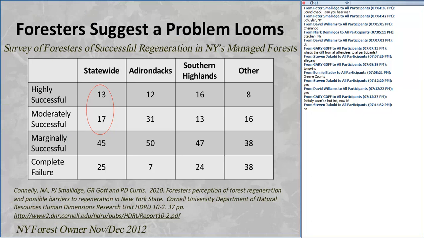There are some problems that exist, and there were two studies that looked at this. One of these was a study that we did at Cornell through the Human Dimensions Research Unit, where we surveyed foresters and we asked them to go and visit a forest stand where they knew that there had been a harvest, and the harvest was sufficient to provide enough sunlight to regenerate the forest, and then to reflect on whether or not that harvest was producing a regeneration layer that would form the next forest.